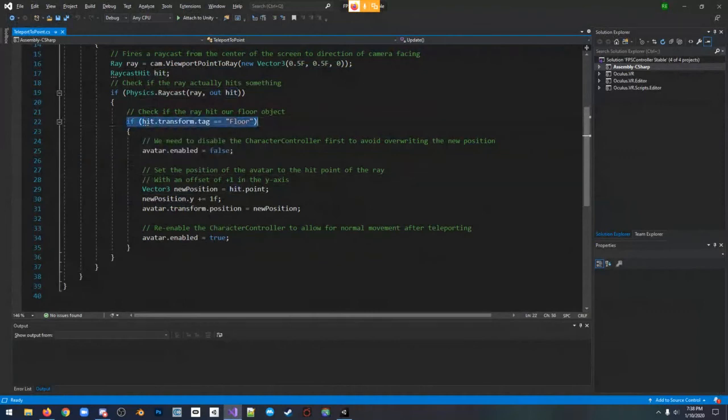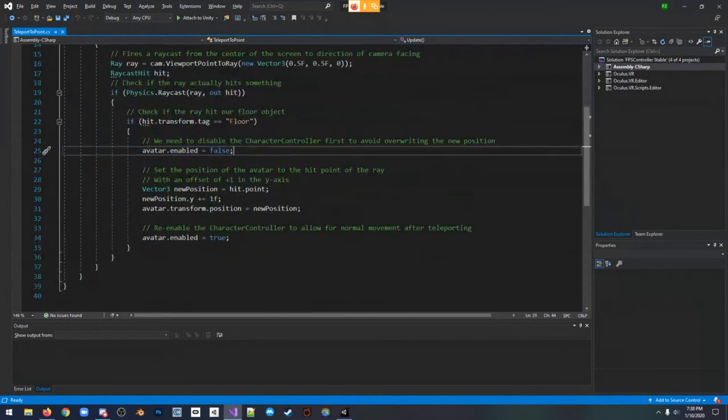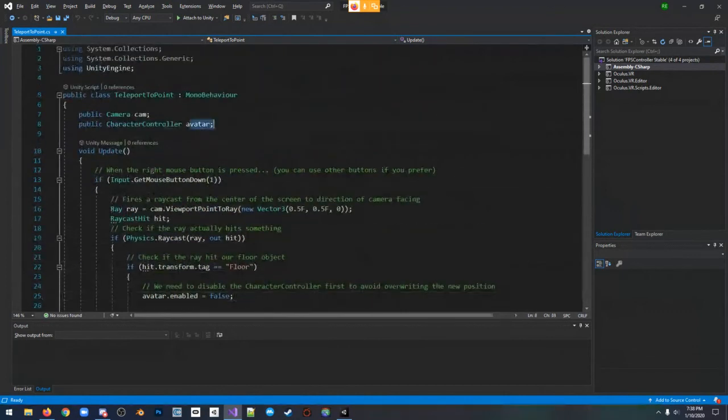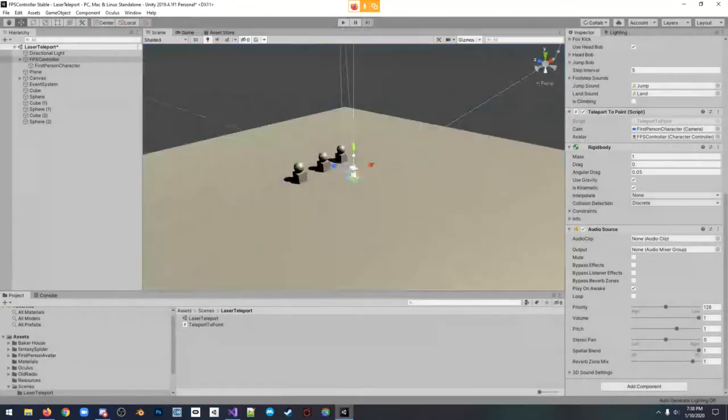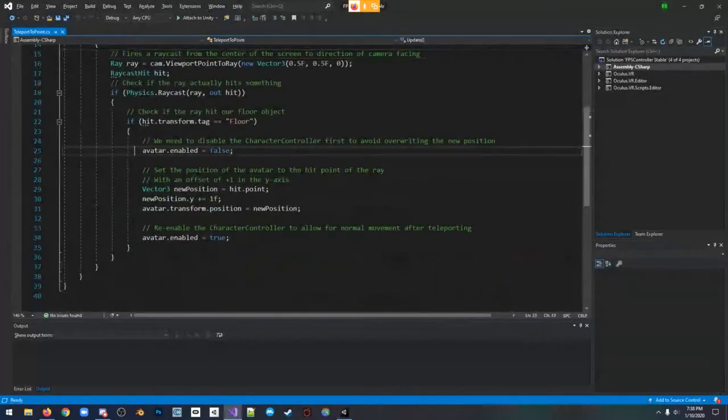All right, so once we've ascertained that we're actually aiming at the floor, we then go ahead and proceed with the last bits of code here. So first line is we're actually disabling the character controller. So that's the character controller we stored from the avatar, which we got a reference from in the inspector here, this one. And the reason why we're disabling that, as you can see here, is because we want to make sure that the movement logic from the character controller script isn't going to overwrite our teleport.